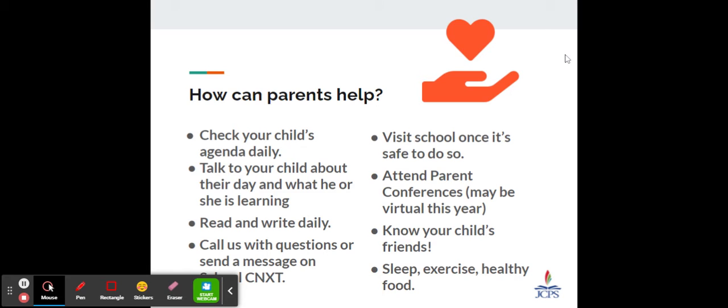So, how can you, as a parent or guardian, help your child? You can check their agenda or their homework every day. You can talk to your child about their day and what he or she is learning. You can read and write with your child or make sure that they're writing as well. Call the school if you have any questions at all. Visit the school once it's safe to do so.